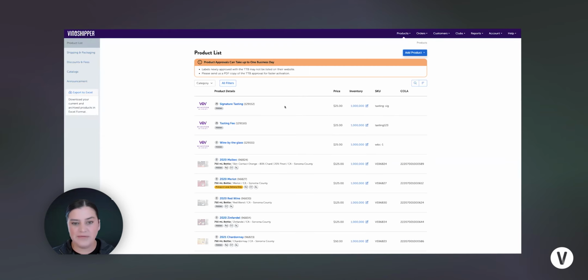Now, just a quick note, if you're going to be adding a product that has more than 7% alcohol volume, you are going to want to have your cola handy because you will need that.